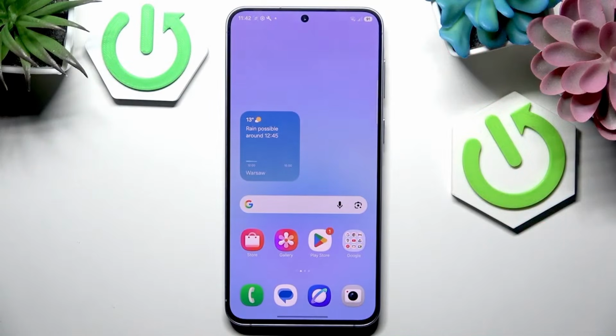Hello guys, today I've got the Samsung Galaxy A57 and I'm going to show you how to use the developer options safely.